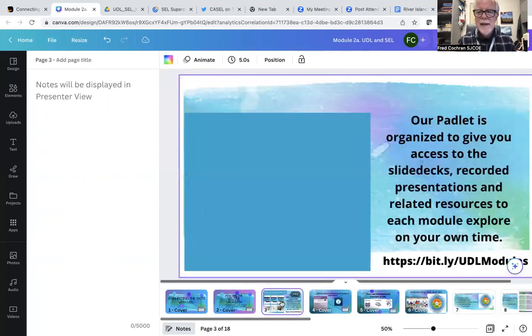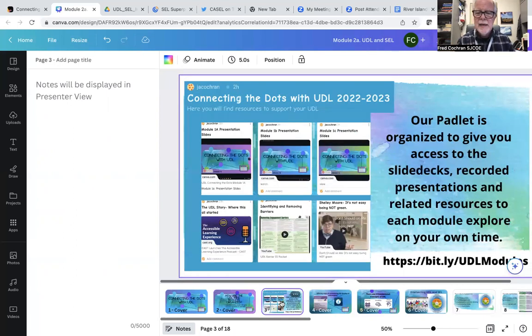All right. Everything is stored on the Padlet. If you go to the bit.ly/UDLmodules, you'll get directly to what I just showed you in the beginning. So that's available for you to share with anyone you wish.